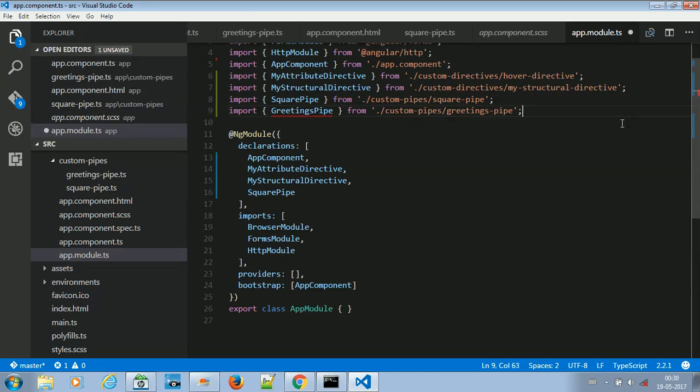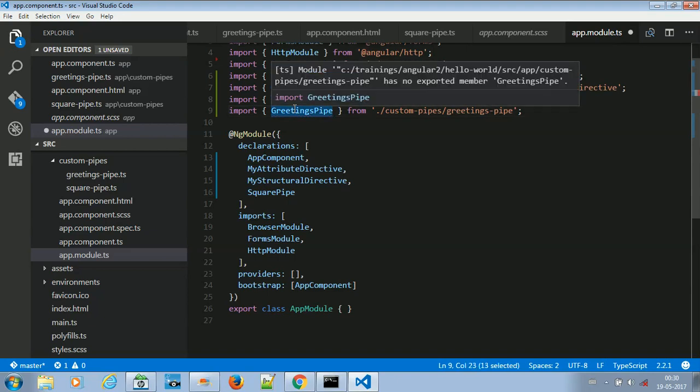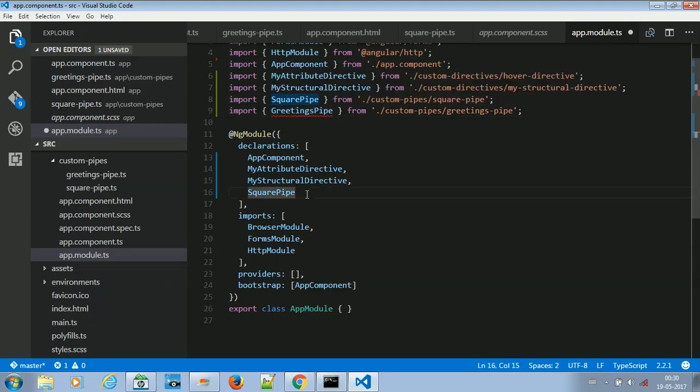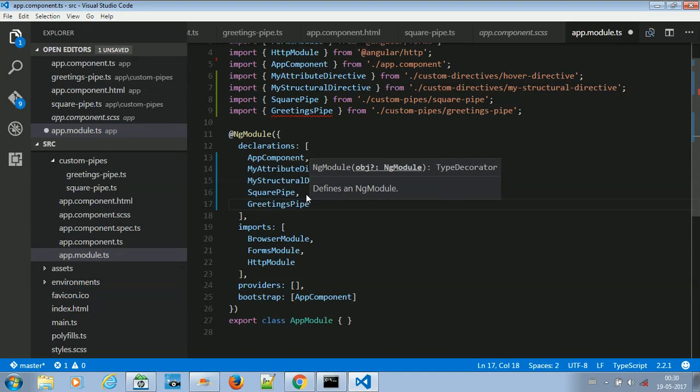This is it. Now I have to copy this and put it in declaration, just like we did for the previous pipe and directives. Now it will be visible to your entire module.